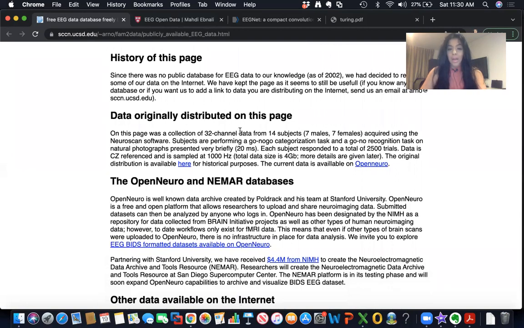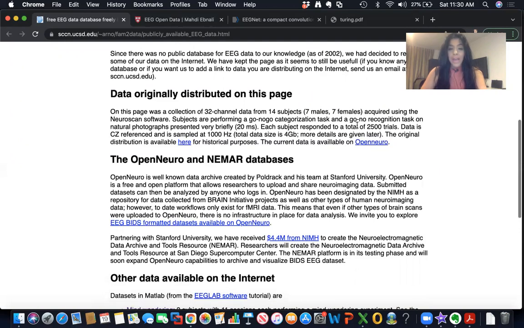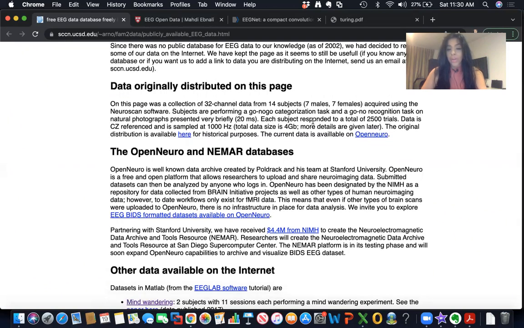In this case, it's good to know that this was data from 32 channel sensors. There were 14 subjects for this, 7 males, 7 females, and they used the NeuroScan software. Subjects were performing a go/no-go categorization task and a go/no-go recognition task on natural photographs presented very briefly, 20 milliseconds. And this is also interesting because this is data, for example, for the subjects looking at images.